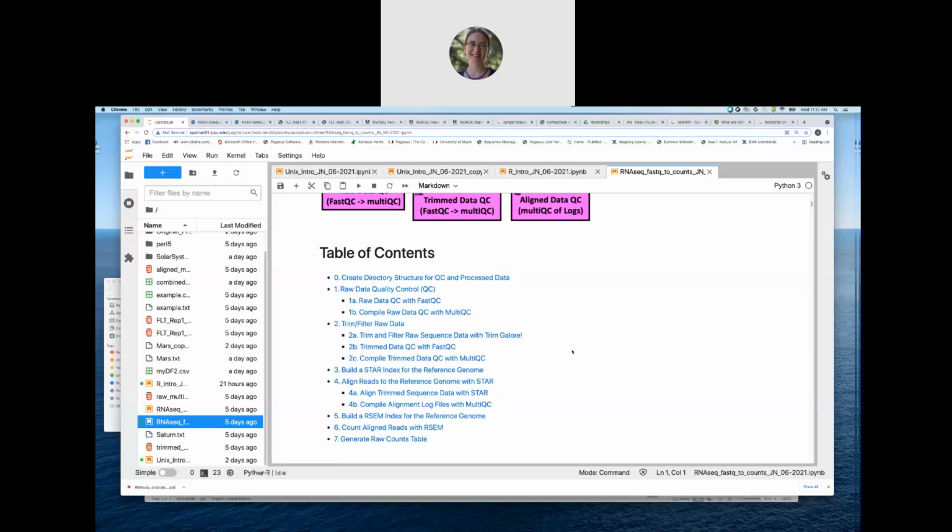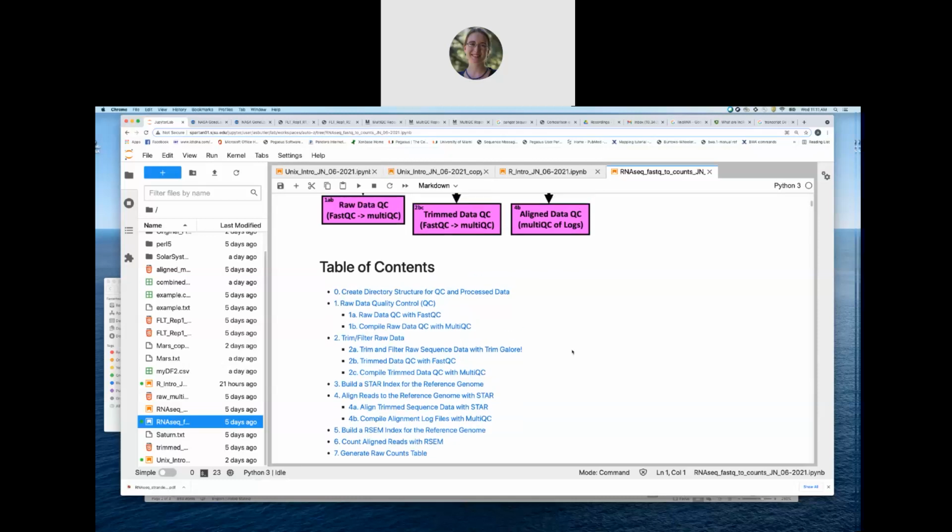So this is using the Python kernel from the Jupyter notebook. But similar to our Unix intro, the commands that we're going to be running here are all Unix commands. You'll notice we'll be adding exclamation points at the beginning, except for the final part where we generate the raw counts table. That we'll do in Python. I know a lot of you have a Python background, so that code should look familiar.